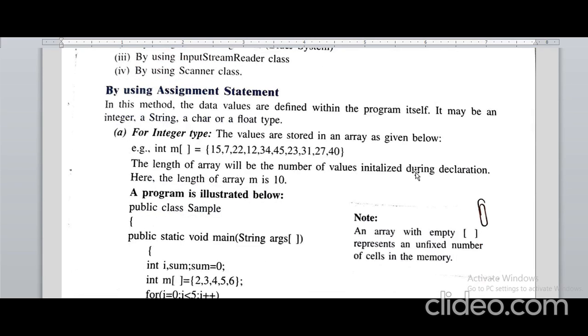By using assignment statement means we are assigning the value to the array before the execution of the program, or you can say before running of program. Before that we are passing the value to the array, that is called the assignment statement. Before the compilation of the program, we are passing, or you can say predefined values are given to the array, that is called the assignment statement.